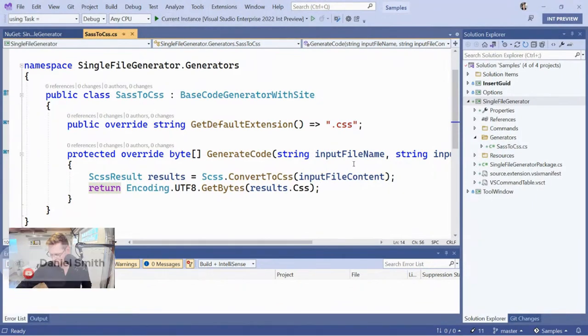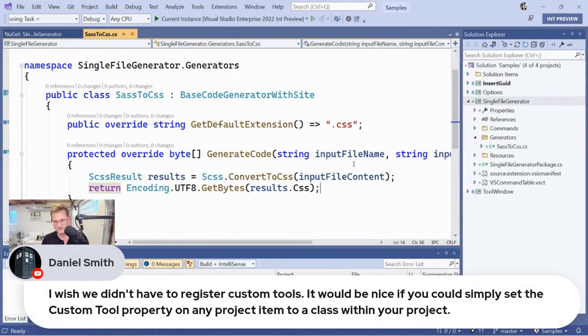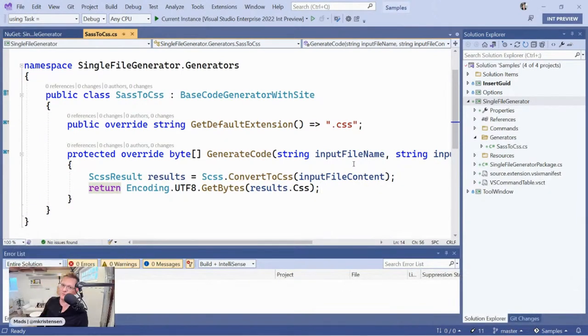Ooh, question here. Daniel says, I wish we didn't have to register custom tools. It would be nice if we could simply set the custom tool property on any project item to a class within your project. I'm not sure what Daniel means by this. I agree having to do it manually kind of sucks, but as you're going to find out a little bit later, we don't have to do it manually.